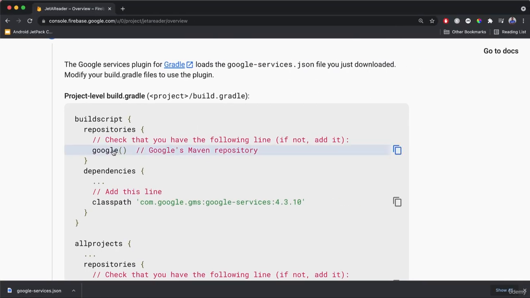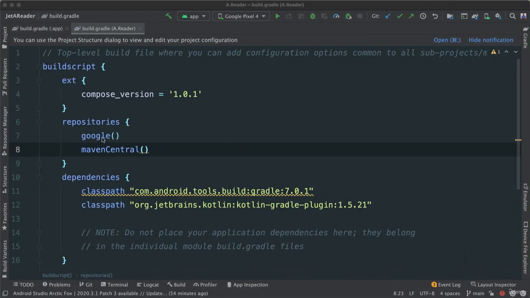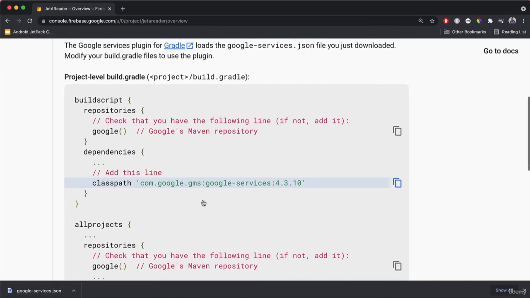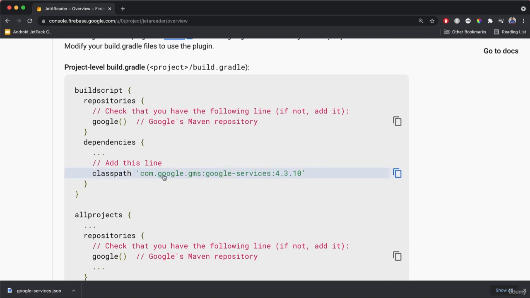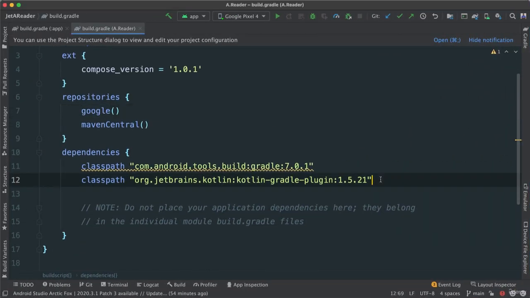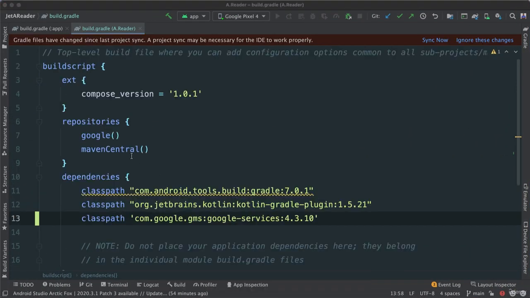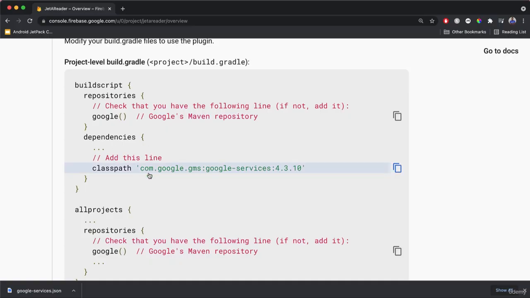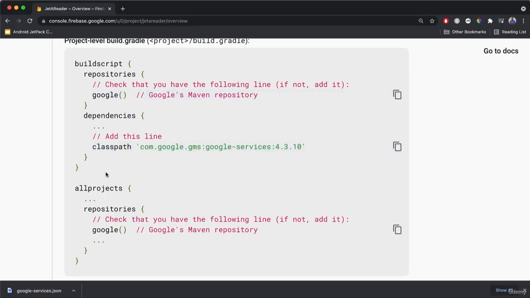It has to be, let's check that we have Google as that, right? We have Google. That's very good. And in our dependencies it says we have to add this. So I'm going to just copy this as such and add it at the bottom there. Looks like everything is good. And you can see sometimes there are some differences in the way things are laid out in our Gradle. But the idea is still the same.